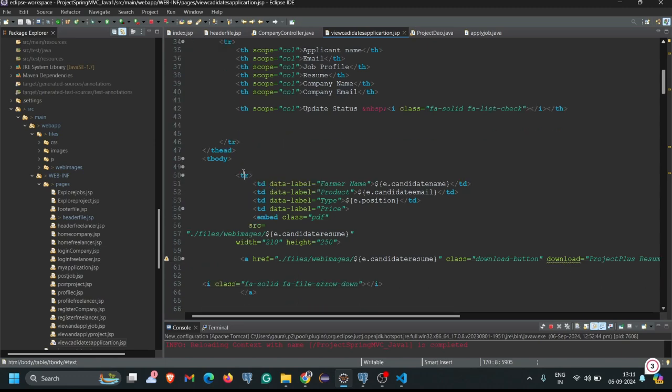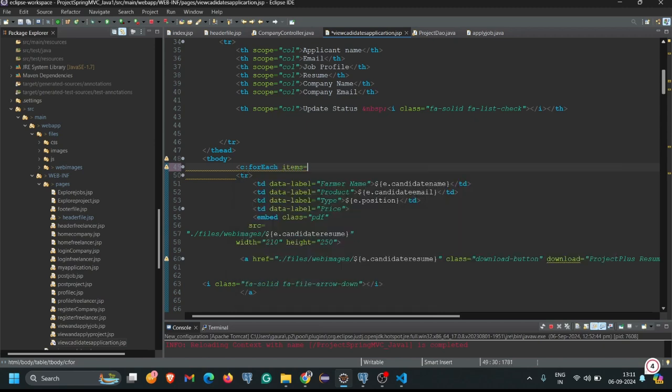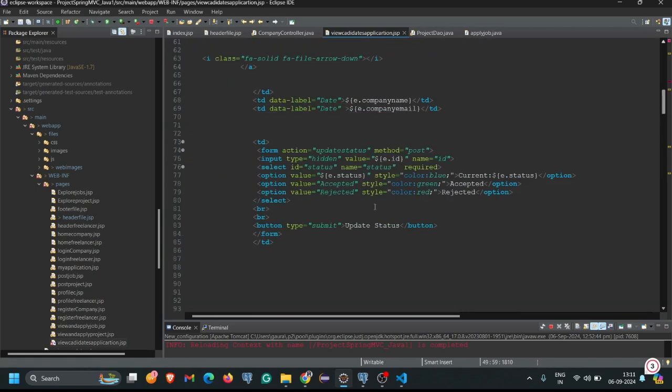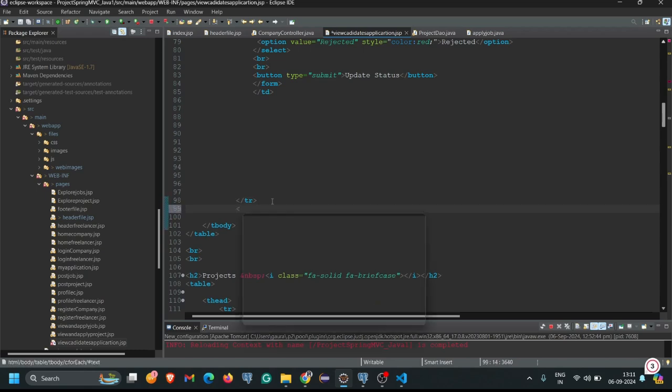So I'm just writing the tr. We have simply applied the forEach loop. With the help of the forEach loop we can easily show that value. So c:forEach items equals dollar sign, we have to pass our key name, then var equals e, then close this, and close the entire thing at the bottom of our tr.